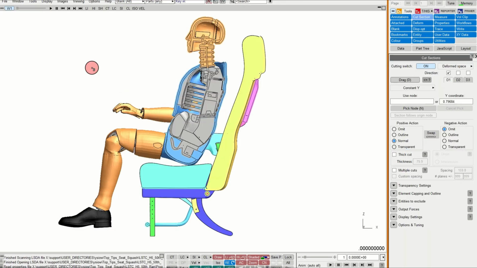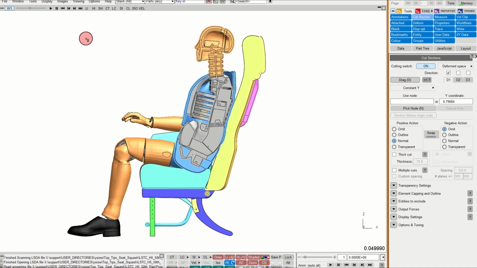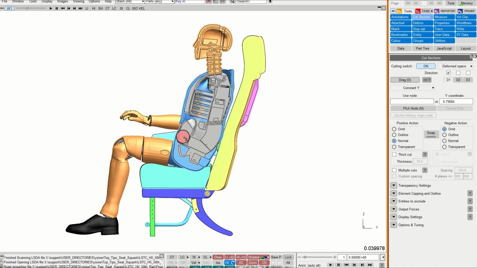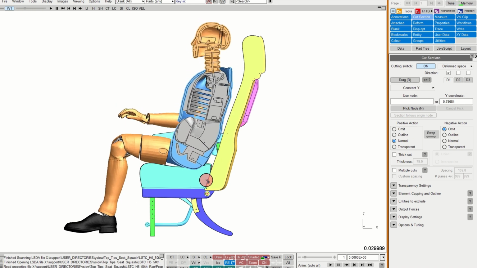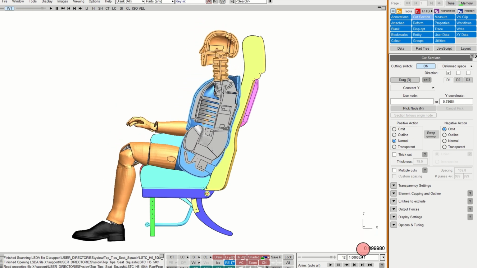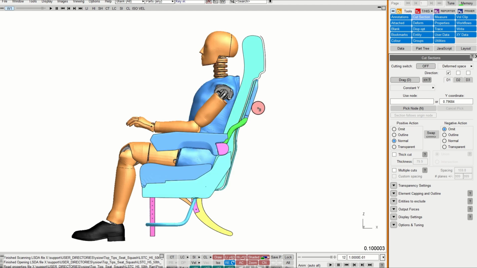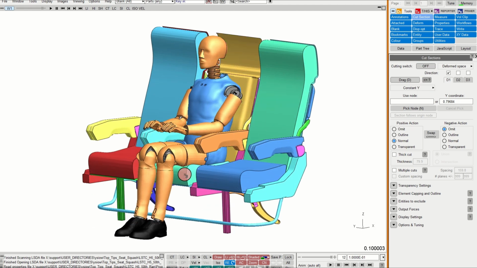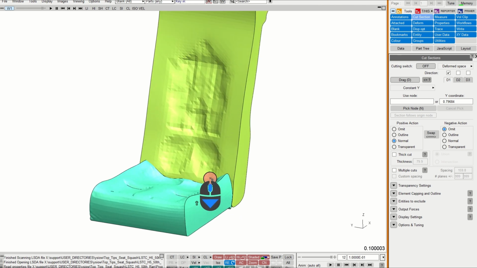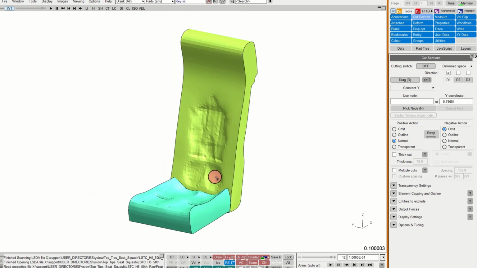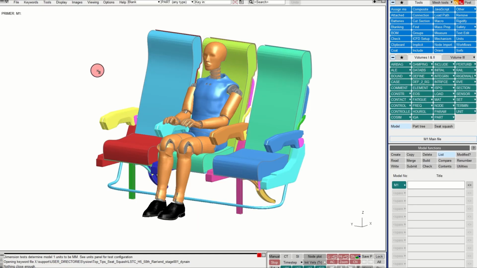So we have now run our LS-DYNA analysis, and I've now opened up all the results in D3plot. If I click on play, you can see that the dummy essentially goes through the boundary prescribed motion to squash the foam. If I go to the last state and turn off the cut section and isolate the foam on the screen, you can see that our foam has already been deformed. We will now want to bring these deformed foam geometry back into Primer.